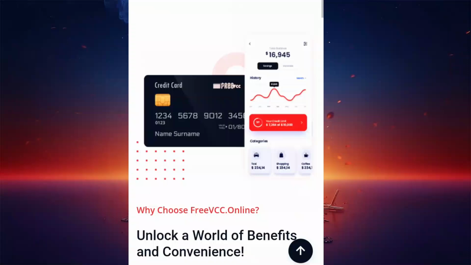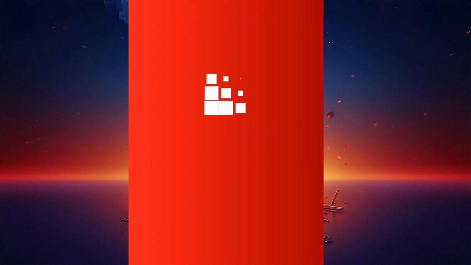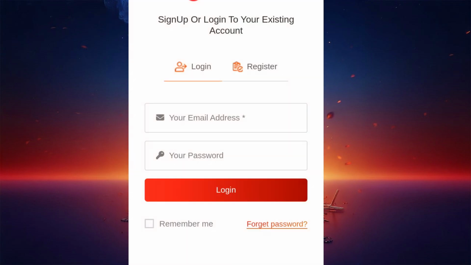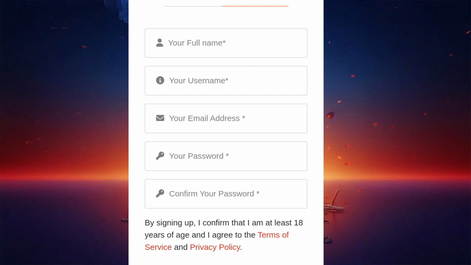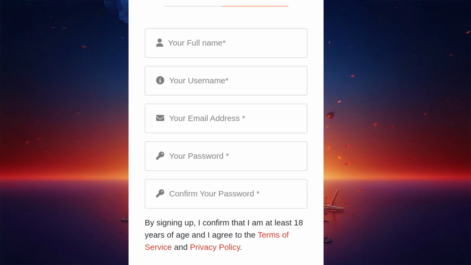What you need to do over here is to click on where it says get your free VCC now, which stands for virtual credit card. Get your free virtual credit card now. Then click on where it says register, and as you can see, you'll be asked to fill in a couple of details: first your full name, your username, an email address, and also a password for yourself. After doing that, click on where it says sign up to be able to create an account for yourself on this particular platform.